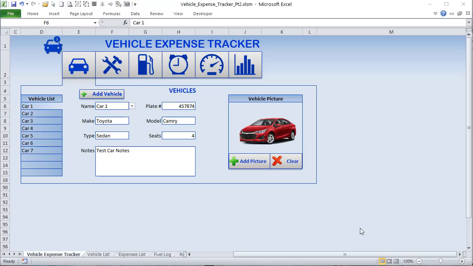Alright, thanks so much for joining me on this part 2 of the Vehicle Expense Tracker. In last week's episode, we gave the ability to create this. We designed it from scratch. If you did not see it, I will include the links down below. However, you can pick up right where we left off from last week.